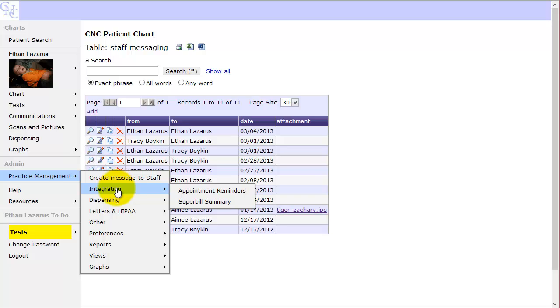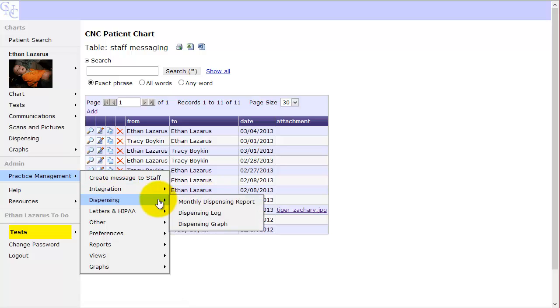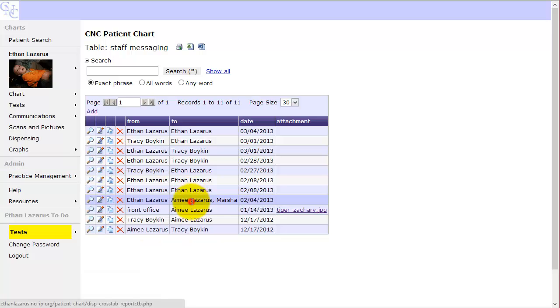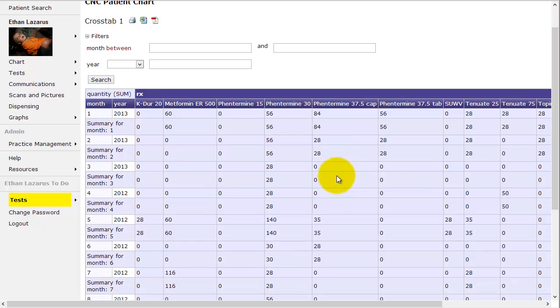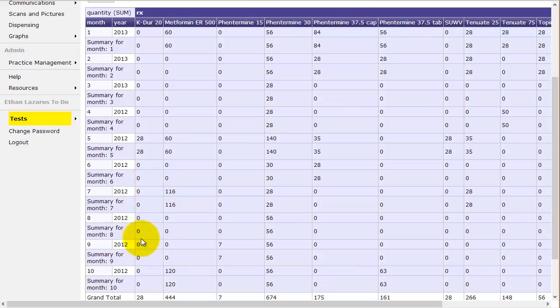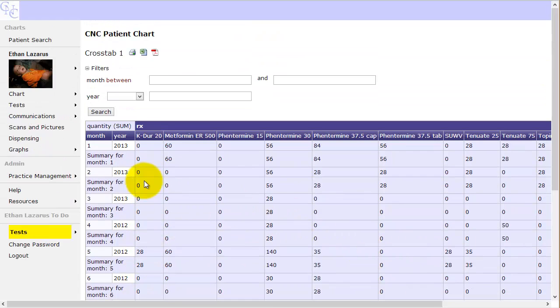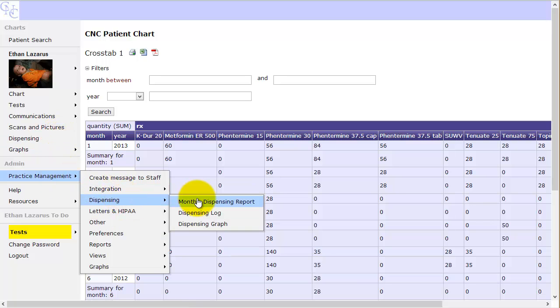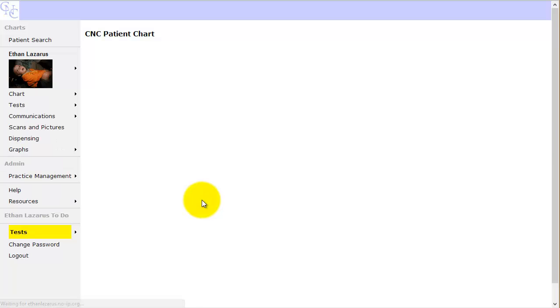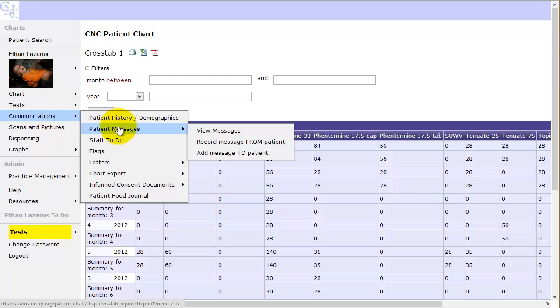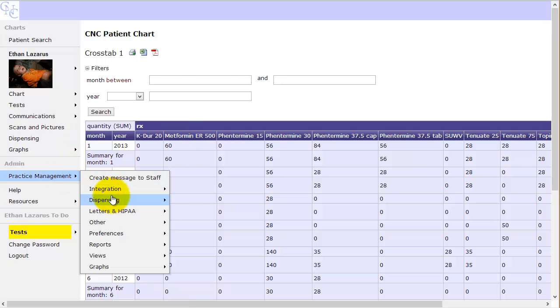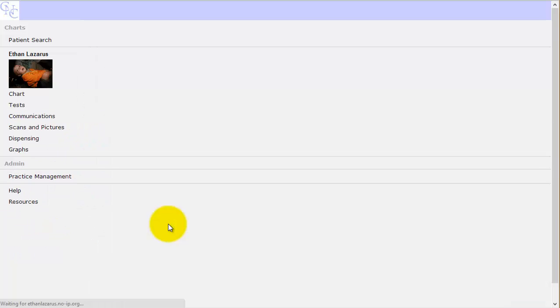Integration is integration that we've used for appointment reminders or super bill summaries. Dispensing is where we're going to generate monthly or daily logs. So we could look at a monthly dispensing report, and it shows me for January of 2013 how many of each medication we did. And going back, you can track all your dispensing for each medication. It'll also make a dispensing log showing exactly whom you dispensed to and what you dispensed for your archiving purposes.